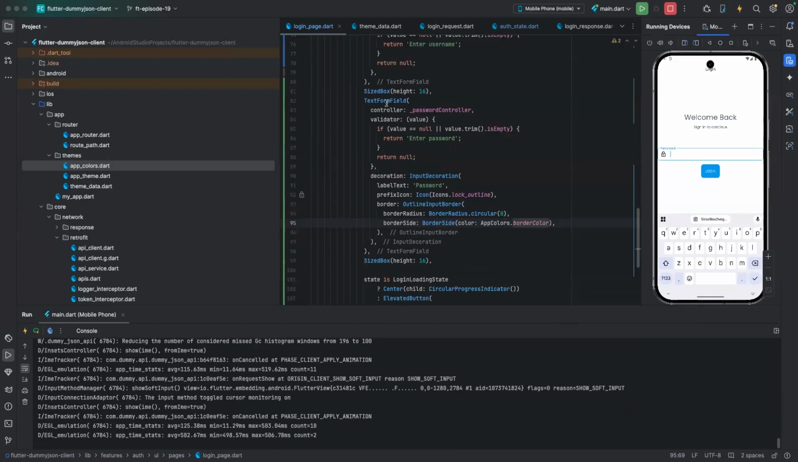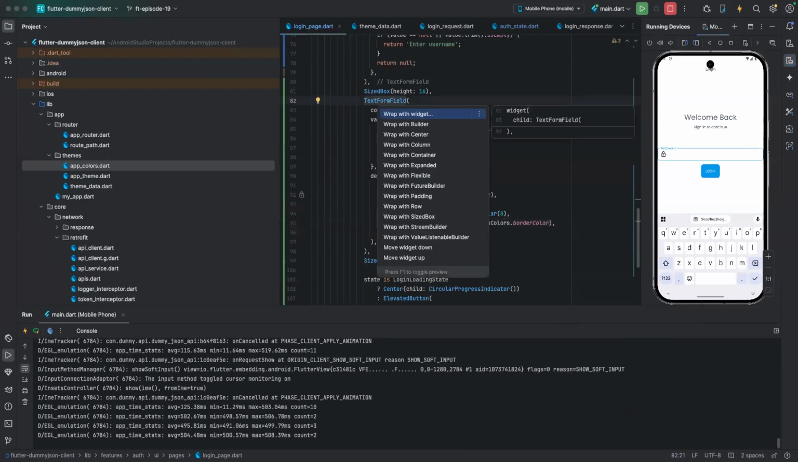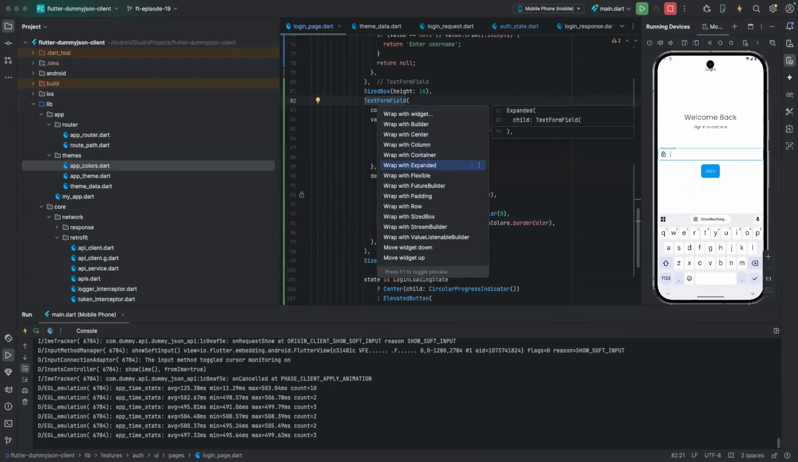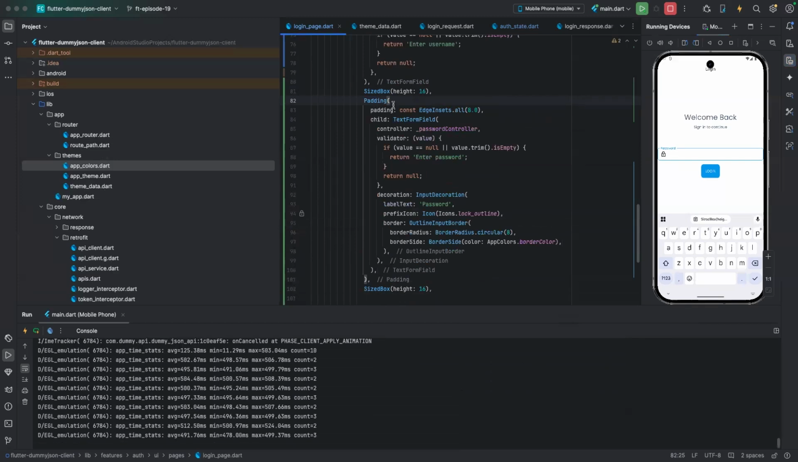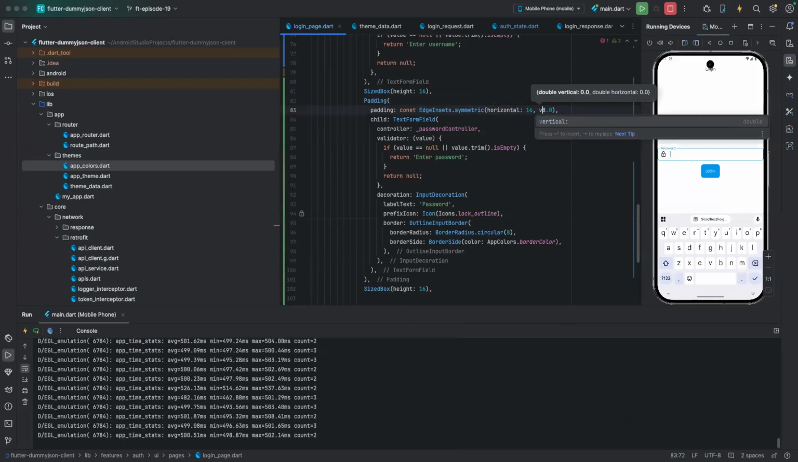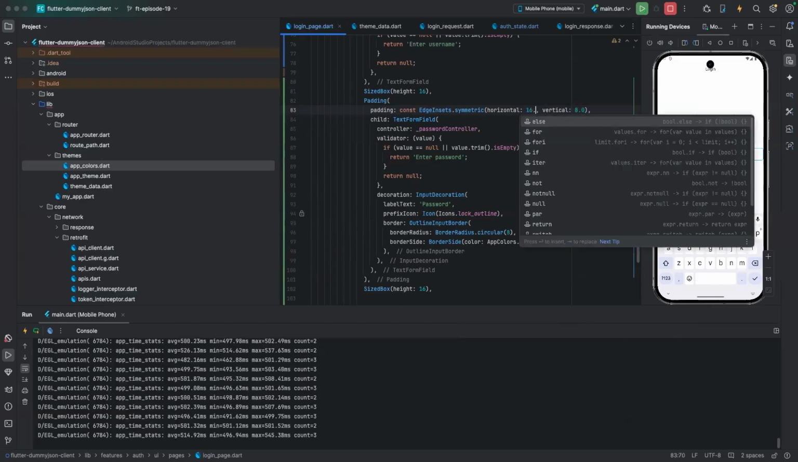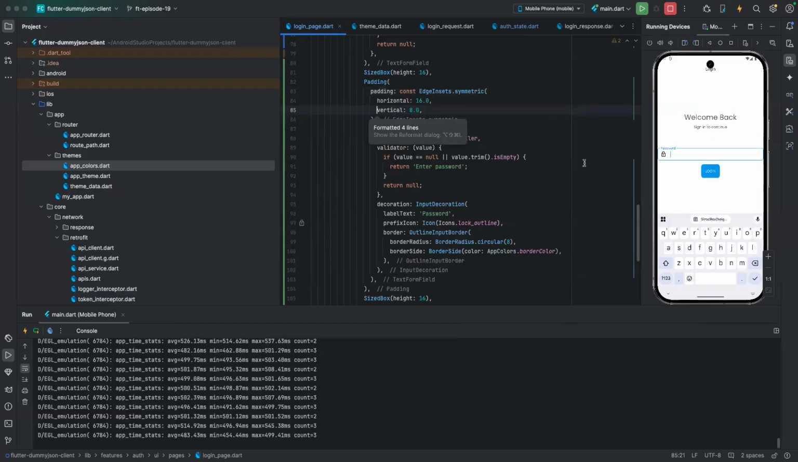Okay. We need to give a padding. Let's give some padding. And the padding should be symmetric, where horizontally we give 16 and vertically we give 8. Build.